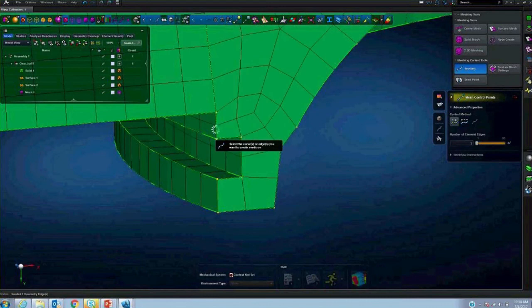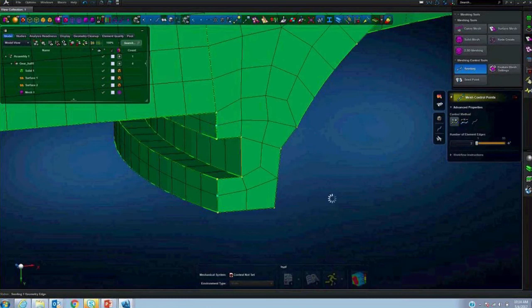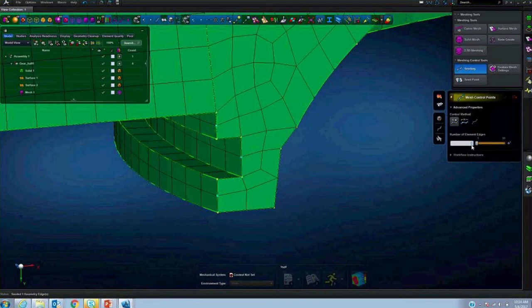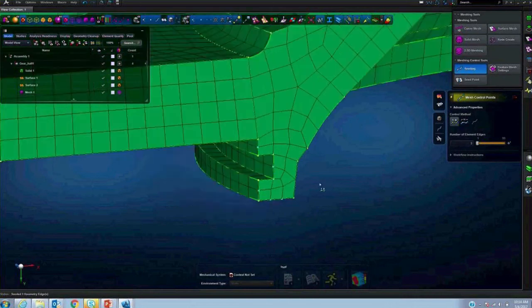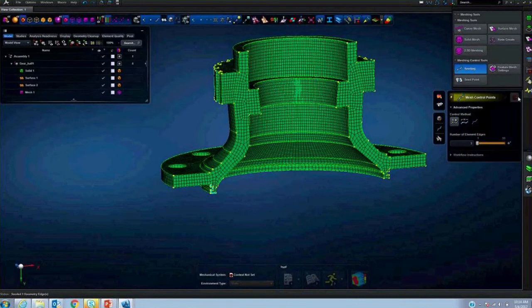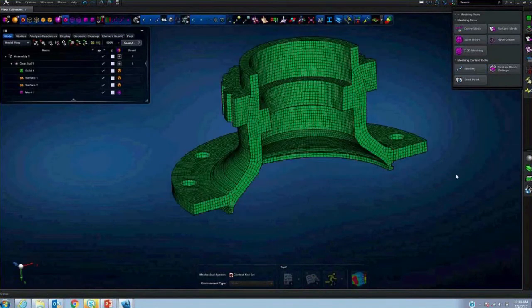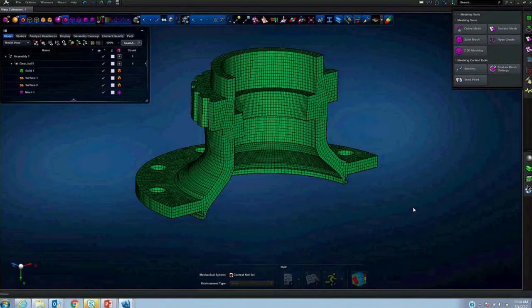For example, I'm going to seed this edge to add 2 rows of elements. And let's say if I would like to make maybe 3 rows at the bottom face here, you can do so. Now, if you see here, we got the refinement of the mesh in the local area. So now we got the mesh done, and now we can get to the simulation, and either we could do a symmetry boundary condition, or we could mirror the model to get a complete 360 degrees.